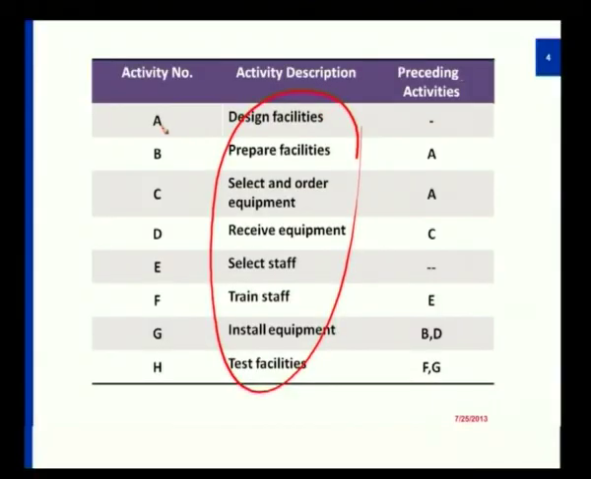So I am describing each and every activity with an activity label. As a first column, for design facility I am labeling it as activity A, and for prepare facilities I am making it activity B, and for select and order equipment it is C. Likewise I continue with the whole list of activity descriptions that I have for a project, and finally to end with I have listed activity H.